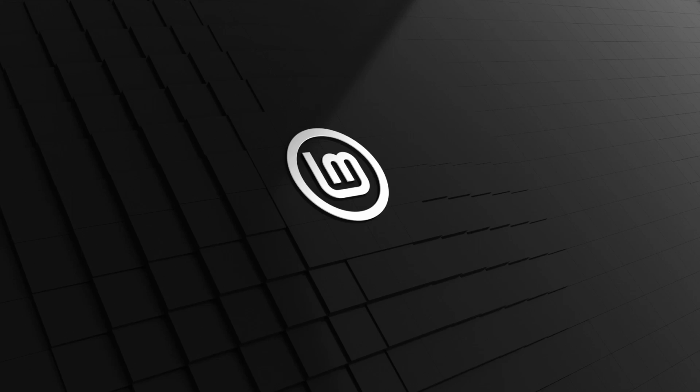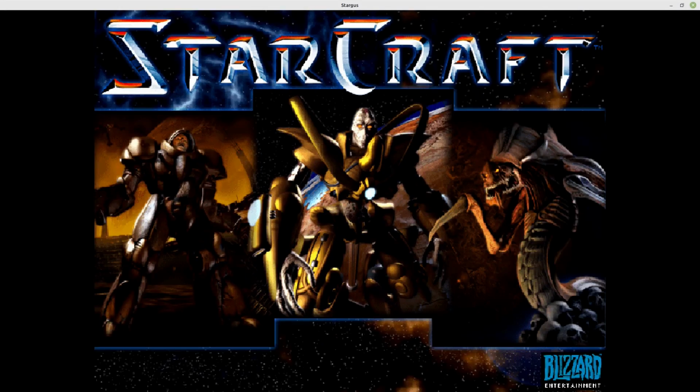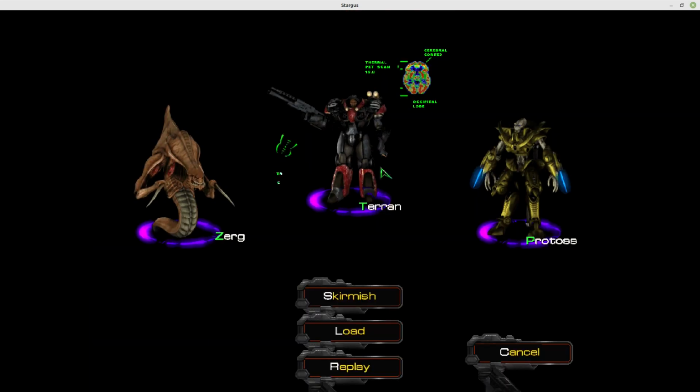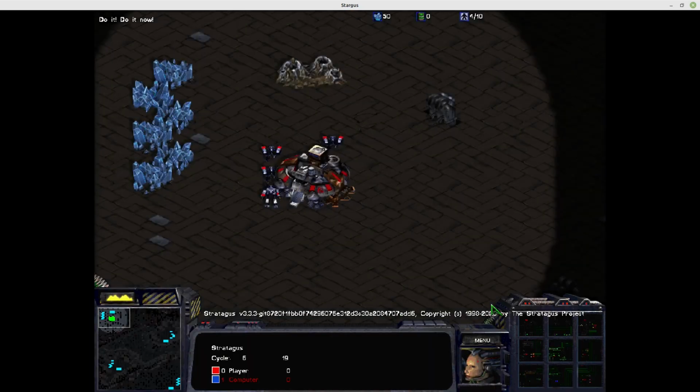Hello, my name is Andreas Volz and I will show you in this tutorial how to get a working Linux developer space for Stargus, how to debug the source code, the importer and the Lua source code.